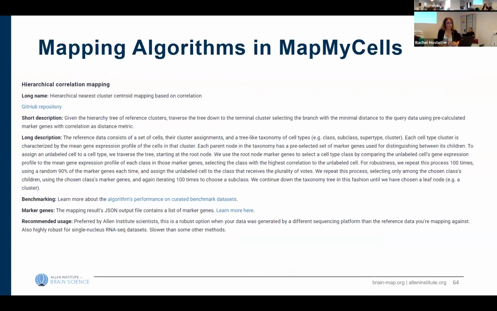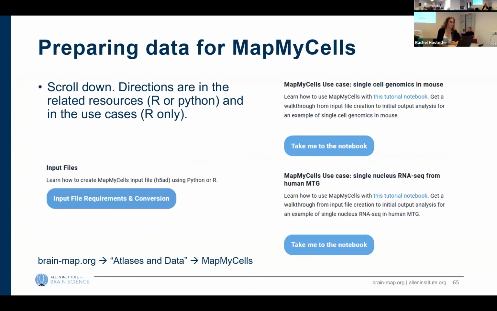And if you want more information on specific algorithms, you can look at the actual algorithm itself on GitHub. What were the marker genes? When should you use it and why? Recommended usage, we have that as well. We also have a number of R and Python notebooks associated with MapMyCells, which you can use here as well, just to get your data in the right file format, or if you have any questions, or you're interested in a use case.